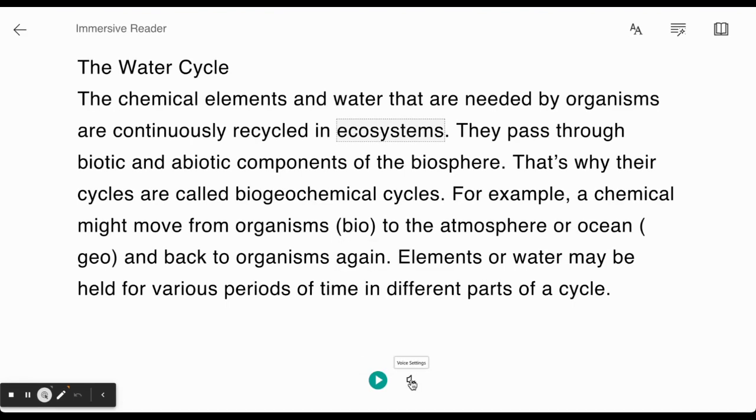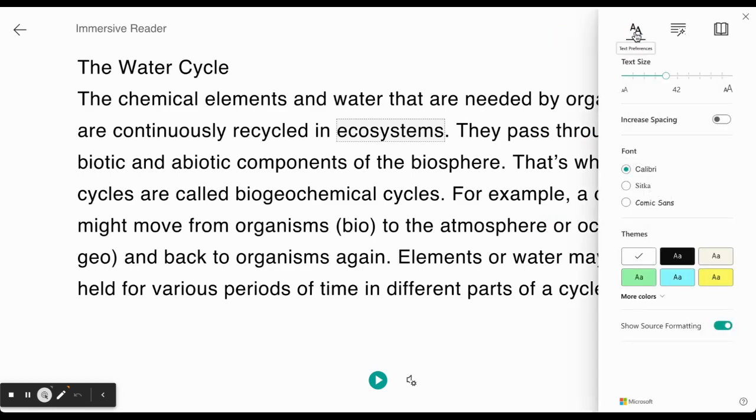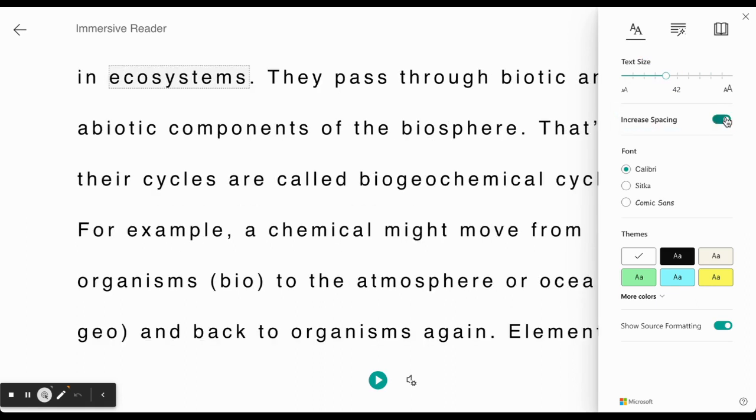Now, this is what the default page of the Immersive Reader looks like, but that can easily be changed by going to the upper right-hand corner and selecting the two A's for text preferences. You can now see that I have some options. Now, for some students, a barrier to reading is visual crowding. So I can actually increase the spacing between the lines of the text to reduce that visual crowding and make it easy to read the text.